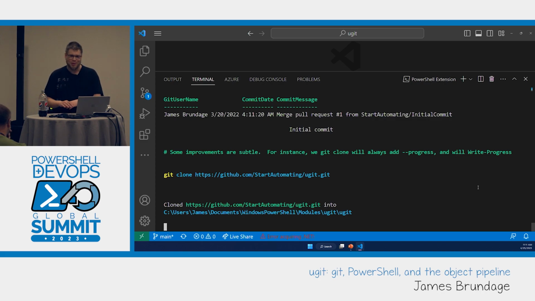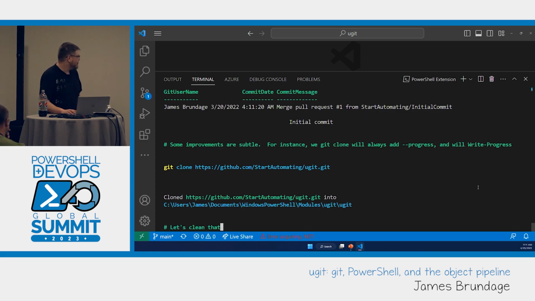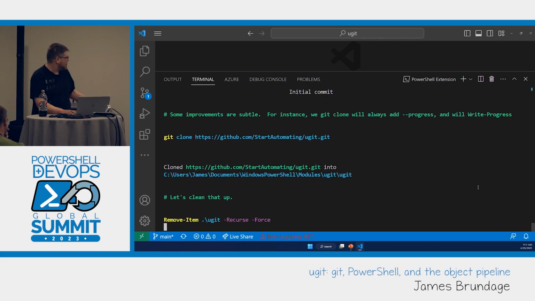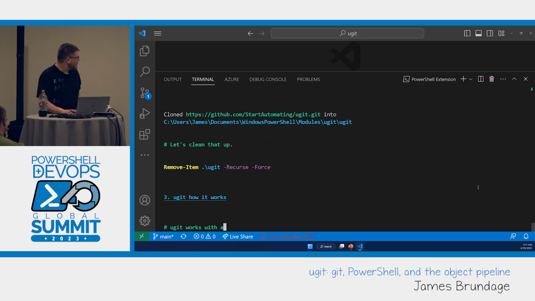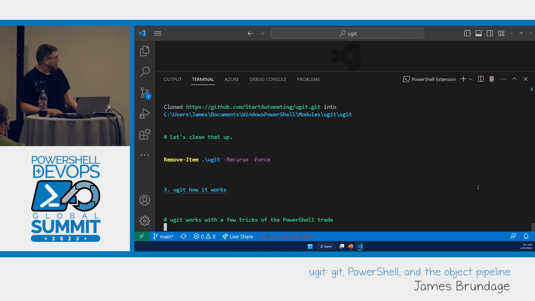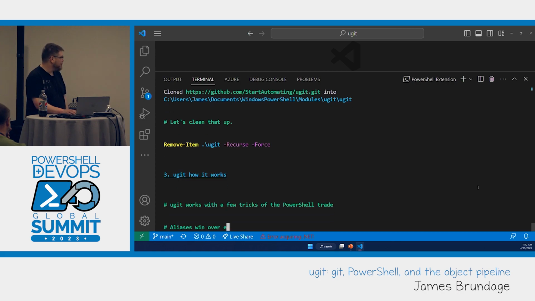I don't know if you've ever cloned a really large repo, but you'll want that. So let's clean that repo up before I mess anything else up. Now let's talk a little bit about how it works, just before we kind of touch back on it in the slides. At a high level, it works with a few tricks of the PowerShell trade.